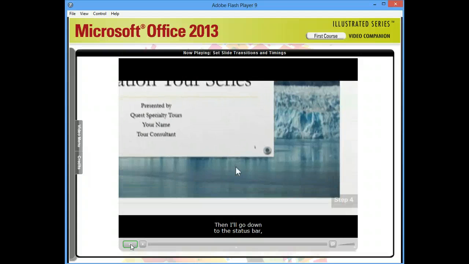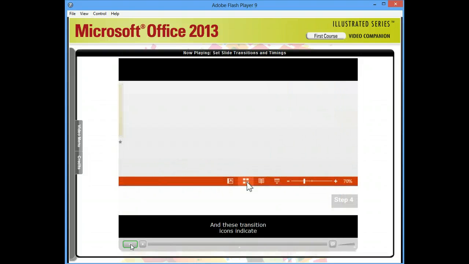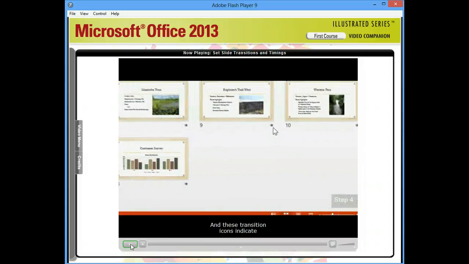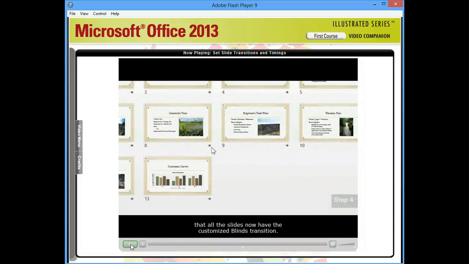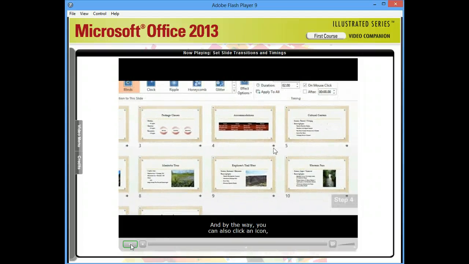Then I'll go down to the status bar, and I'll click the Slide Sorter button. And these transition icons indicate that all the slides now have the customized Blinds transition. And by the way, you can also click an icon to see a preview of the transition.